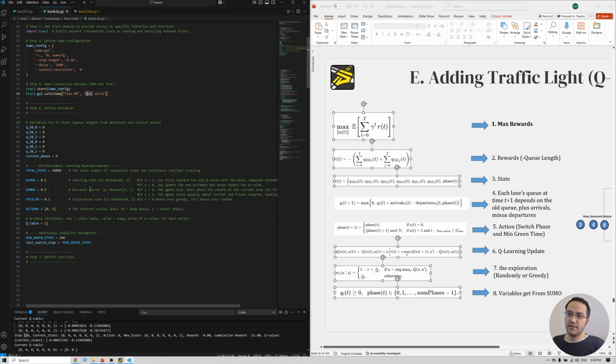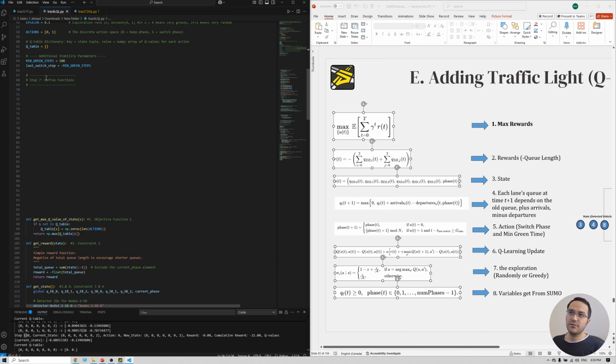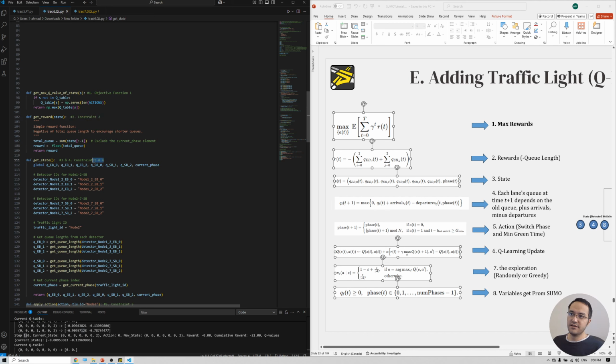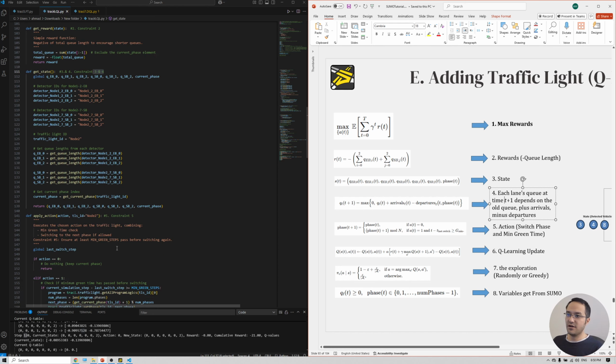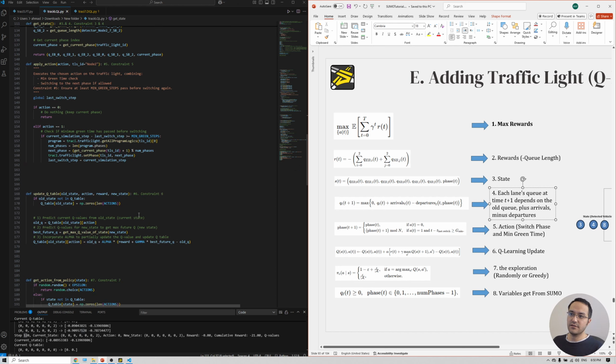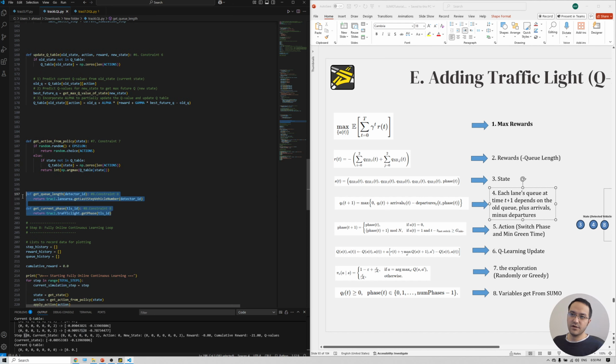Then coming down, I'm talking about these functions. These functions on the right side, we are changing to the codes on the left side. Let's say number 1 and 2: number 1 is the objective function, and number 2 is the rewards. Number 3 and 4 we are writing here. Then 5 and 6, 7 and 8.